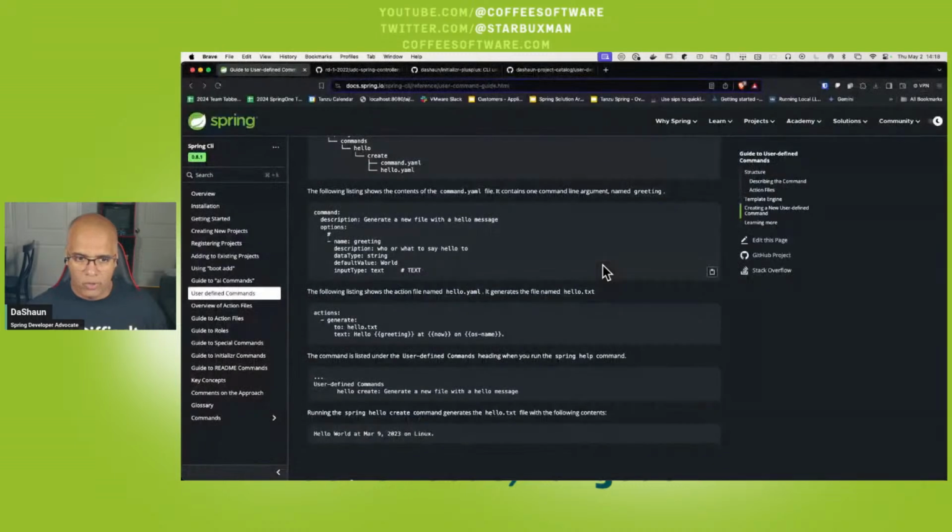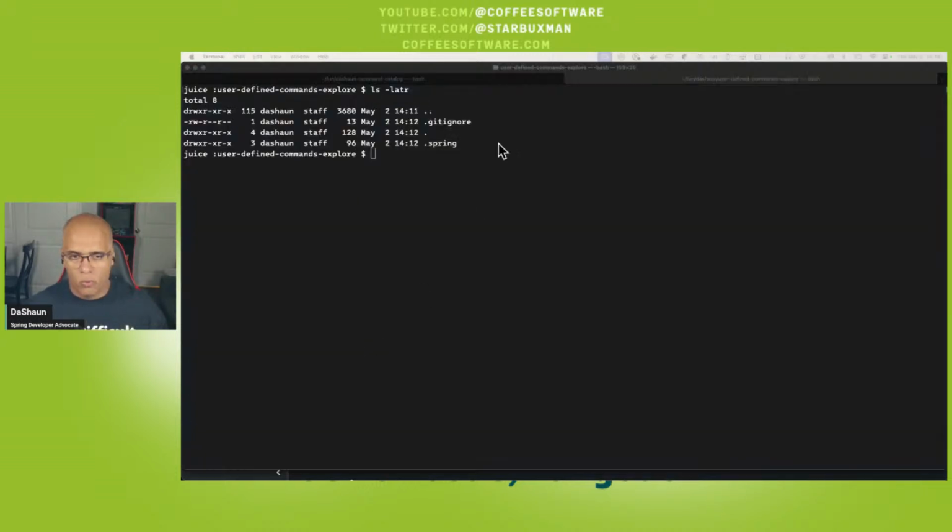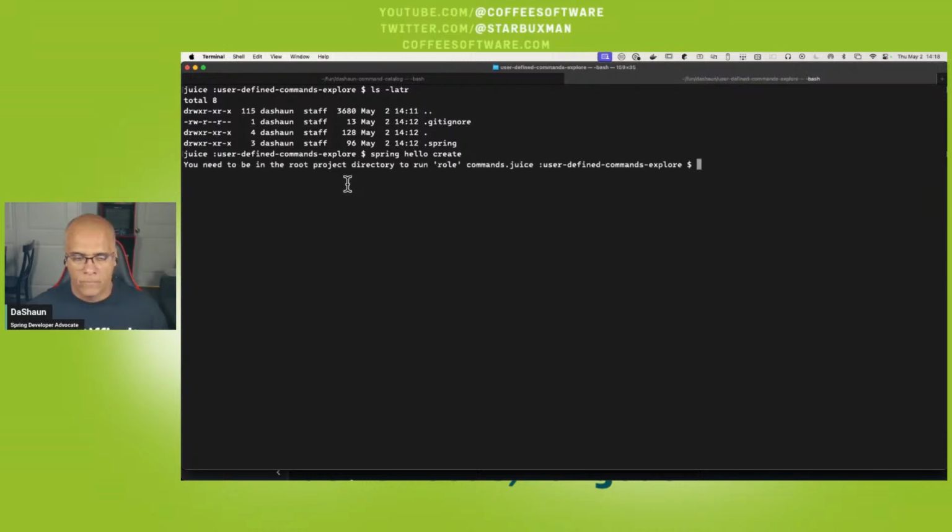Now, I don't know why when I did this hello create, I had this error. And it says, here's the thing, it says commands.juice. So juice is one of my project catalogs. I feel like I might have run into a bug already.